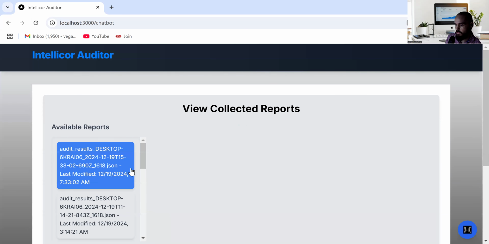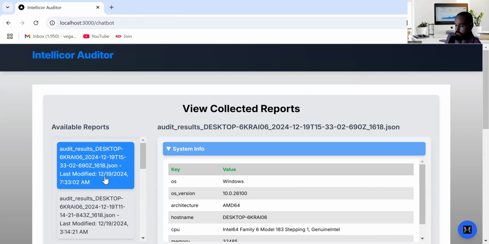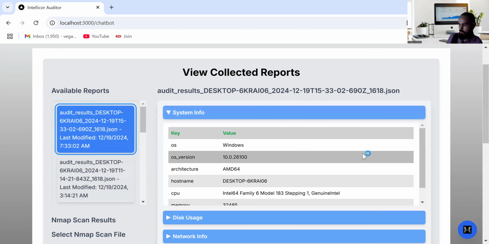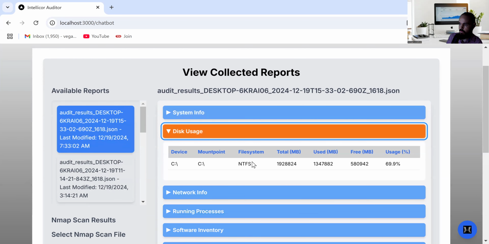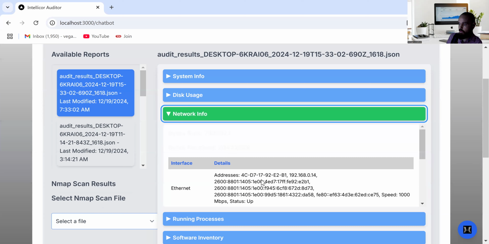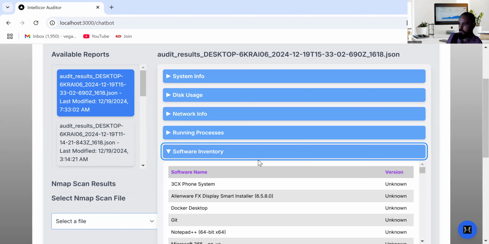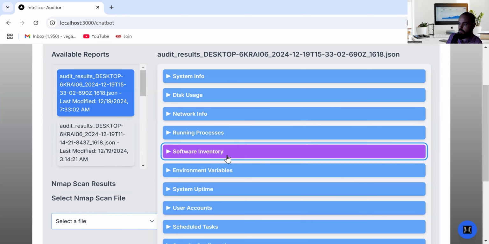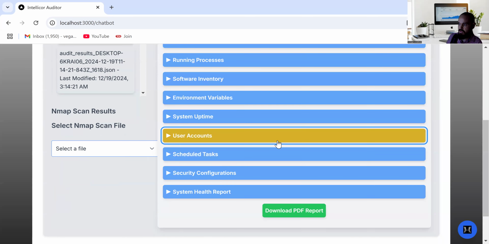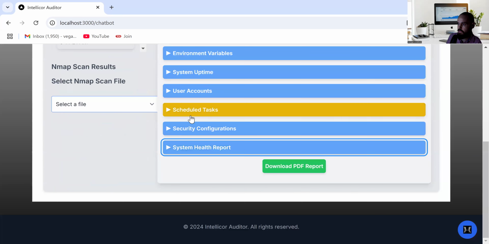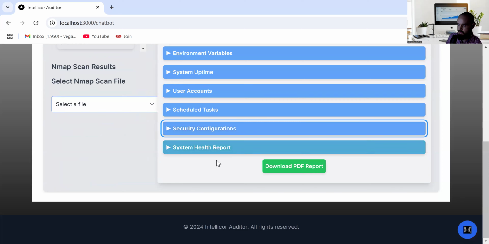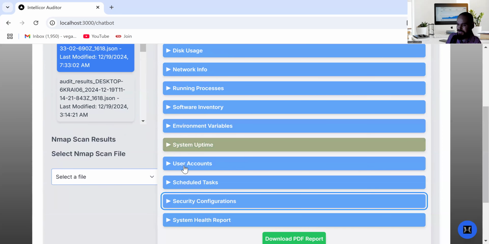I'll do a little refresh here. And as you see on the screen, it's saved at right now, 7:33 a.m. on today's date, for the device that I'm on. The information shows up analyzed by the AI. It breaks it down into the system info, disk usage, network information, software inventory, everything that's there, everything that's running. It's going to analyze its scheduled tasks, the user accounts, the uptime of the device, and a health report that's seeing what's being sent, basic security configurations.